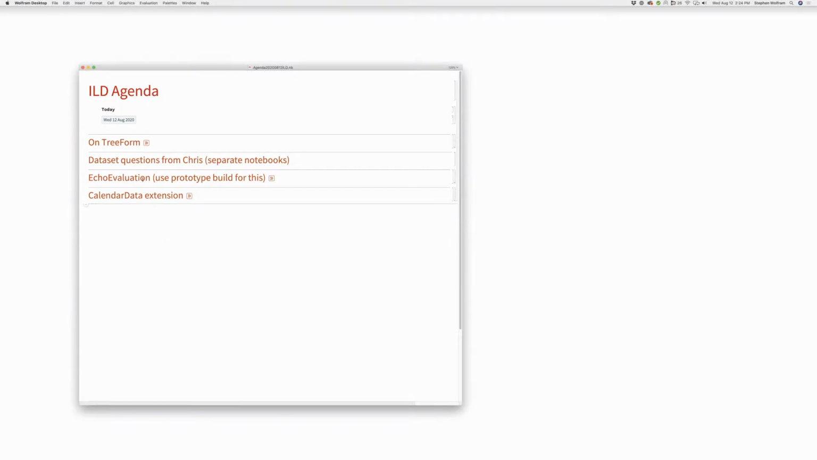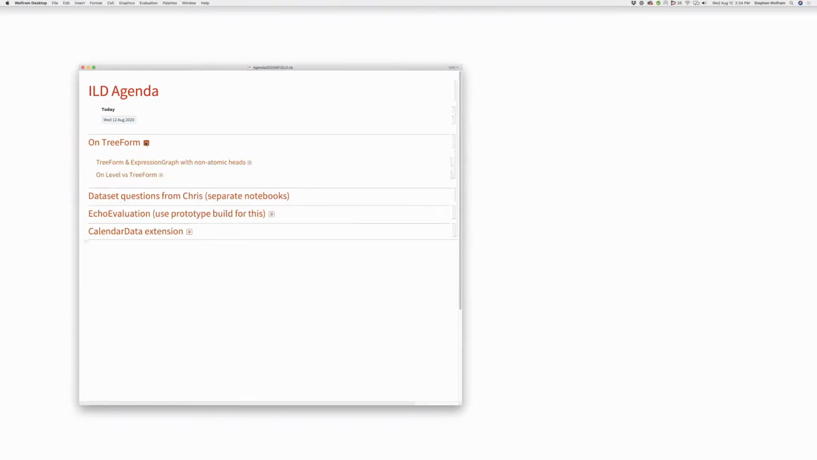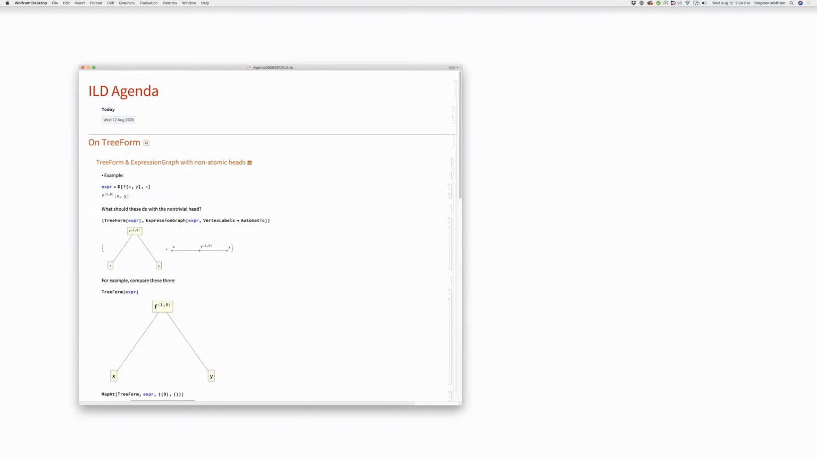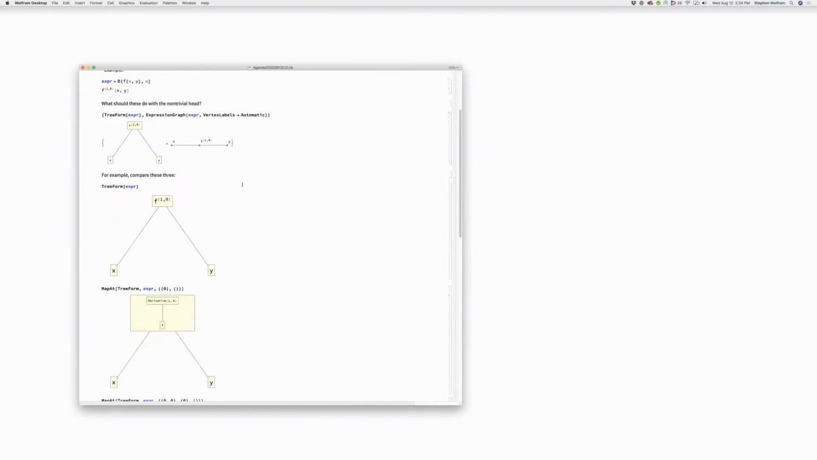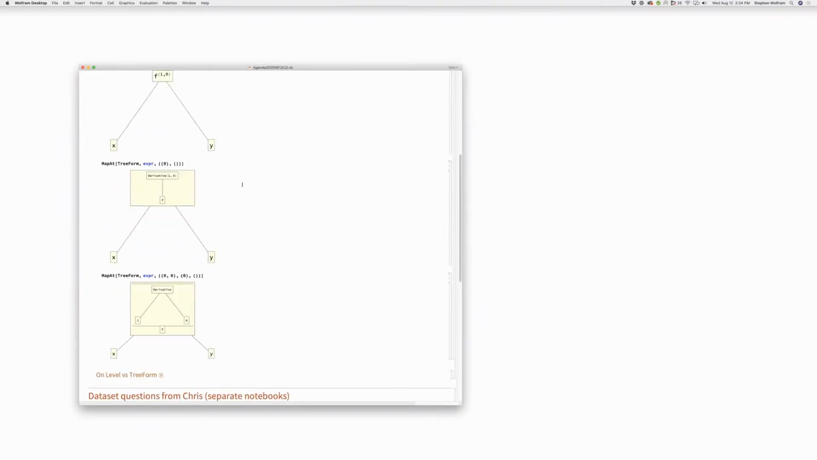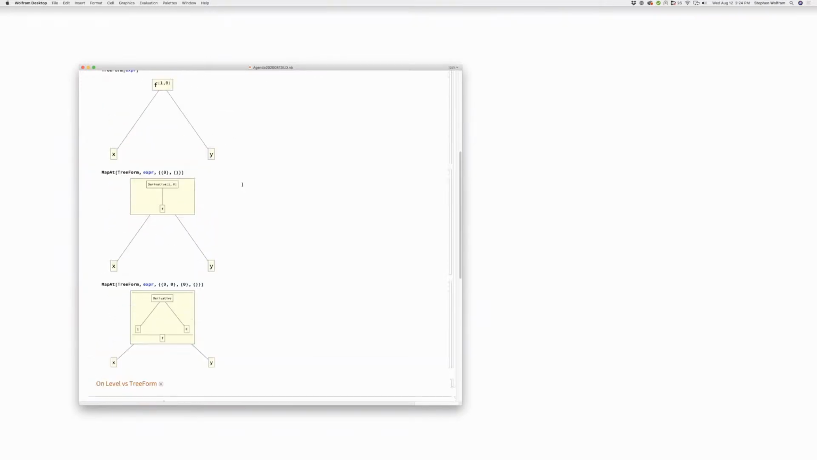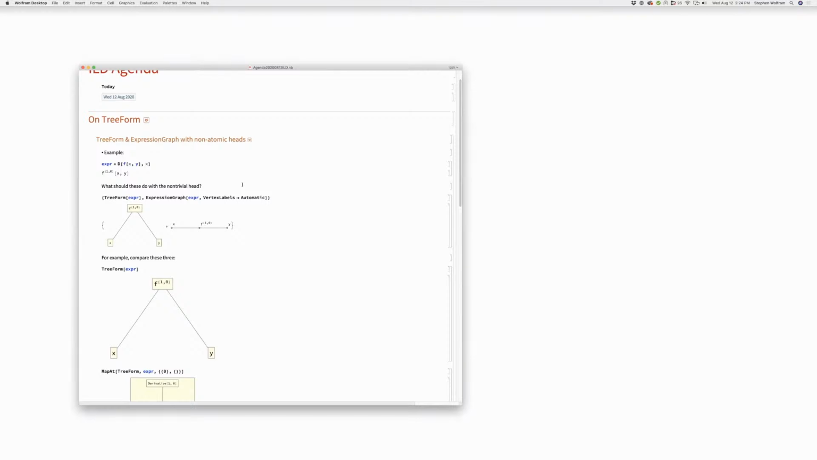Okay, let's launch here. TreeForm. The first topic is a question you posted asking how to represent non-atomic heads in TreeForm. We have Charles to discuss that. The same question applies to expression graph. Yep.